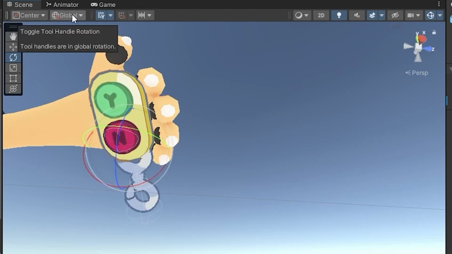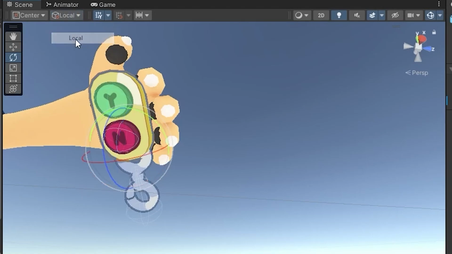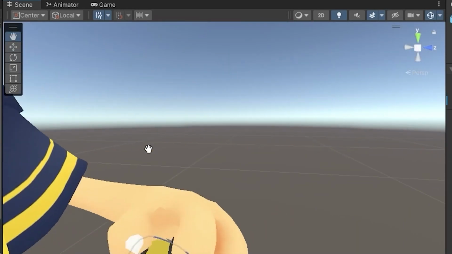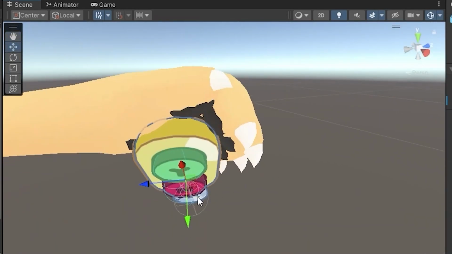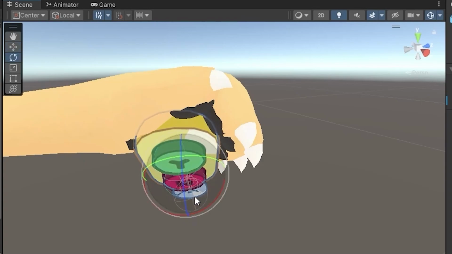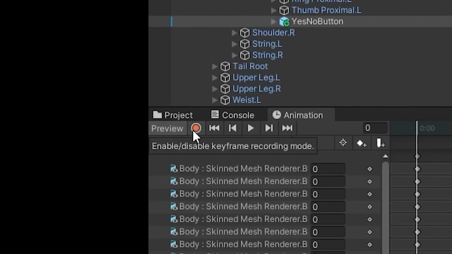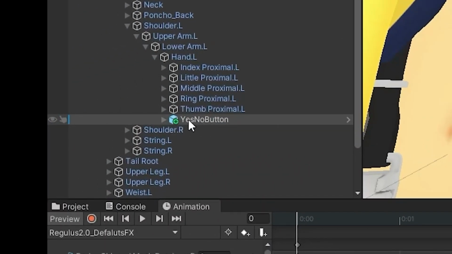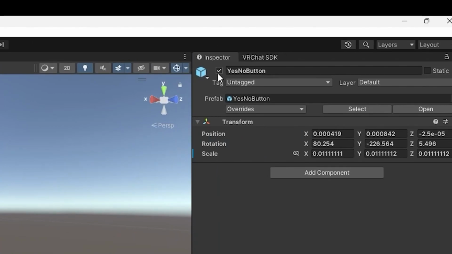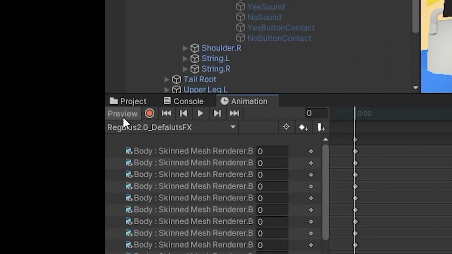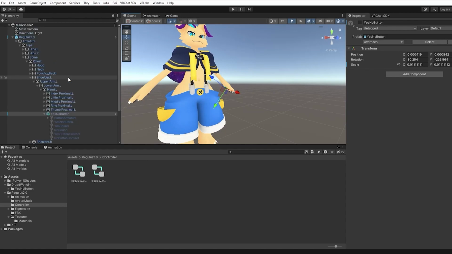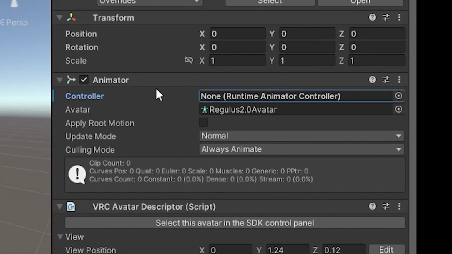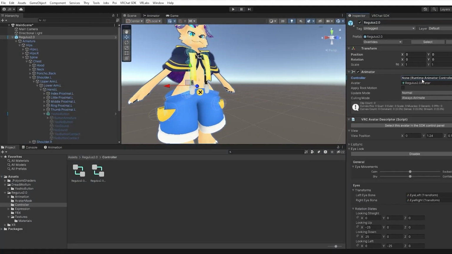It might be easy if you switch it to local, and then it's just a bit easier to move and rotate. So we just want to position this so that it fits nicely and snugly into our hand. And as long as you haven't pressed this red button, there should be no issues. And again, make sure you're clicked on the actual yes/no button. So you can just toggle this off afterwards, make sure you hit preview, and I'd recommend going back to your avatar and removing this controller, as it has a potential of breaking your entire avatar if you leave that on.